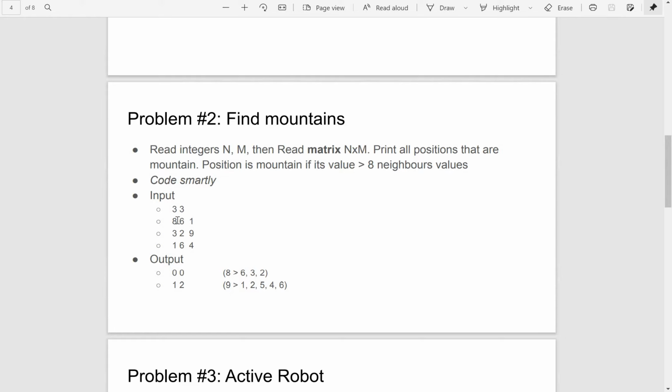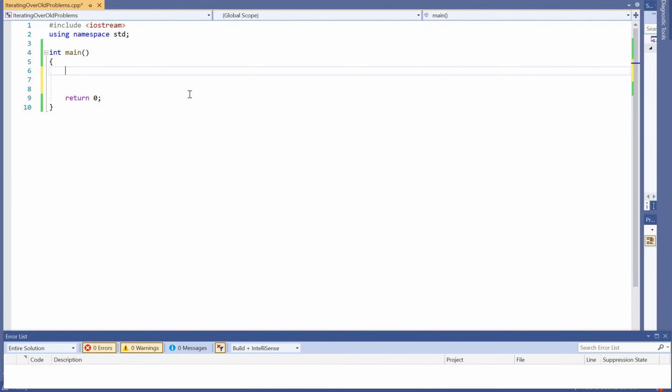Basically, we're looking to find so-called mountains within our 2D matrix or 2D array. So for example, in this 3 by 3 square, as shown, our two mountains are at position 0, 0, where 8 is bigger than all values surrounding it, and here at position 1, 2, 9 is bigger than all surrounding values. And basically, if the value in that specific part of the array is bigger than all surrounding values, then it's a mountain. How do we code that?